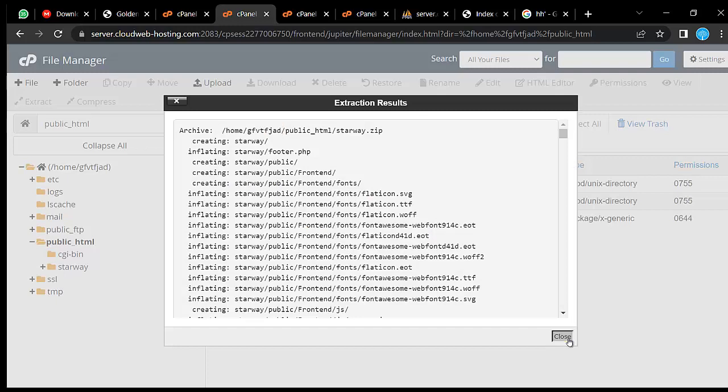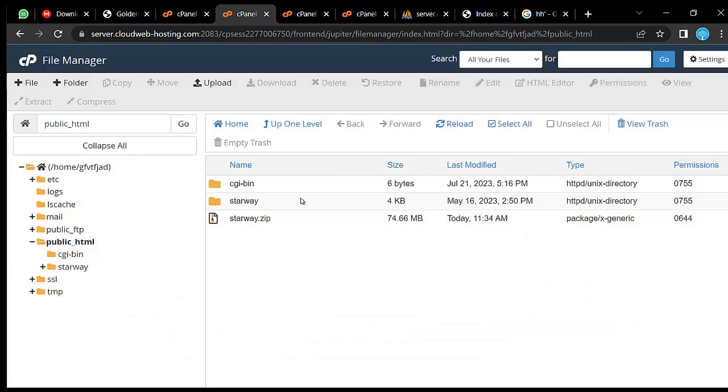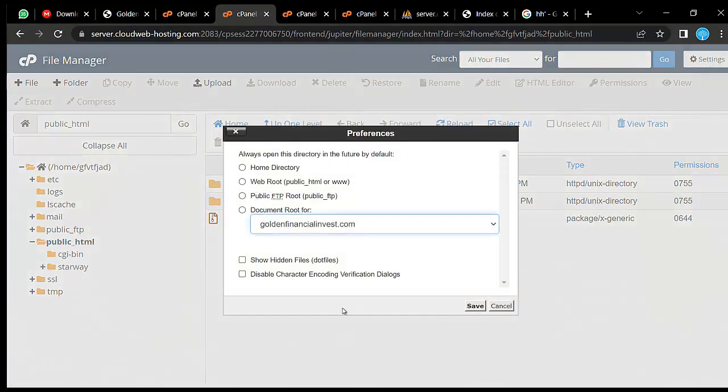Perfect. So click on close, and this is it. Now there's one more thing you need to do. I need to go to settings right here, and then click on show hidden files and disable character encoding, and you click on save.